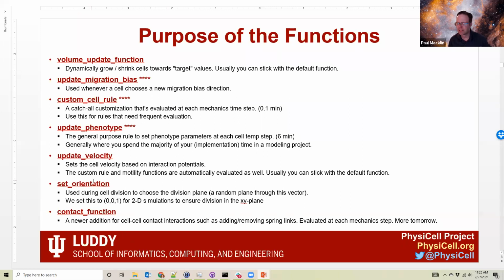Set orientation is basically to help the cell know what's my unit vector from my base to my apex. If you have a polarized cell with polarized orientation, we really have not developed that very much. But what we do is that when the cell divides, you have that up orientation of the cell from base to apex, and then you have a plane. And so we choose a division plane that passes through that vector, in some random orientation, and that's the division plane. So in particular, that's really important for 2D, right?